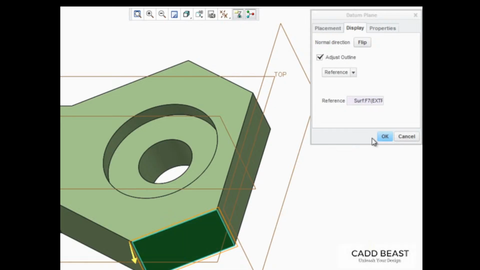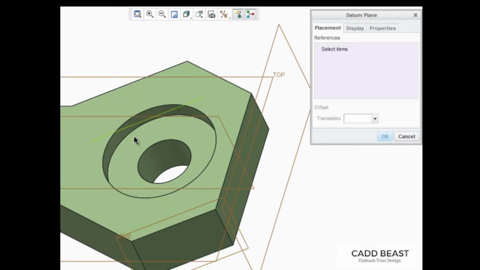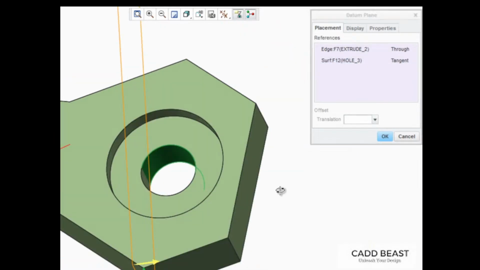Notice how the datum plane size adjusts accordingly. You can always go back and adjust the size by entering values directly. Datum planes can be created using multiple references by pressing the Control key when selecting references. For example, you can create a datum plane through an edge and through a cylinder. By default, the plane is created through the edge and through the center of the cylinder, but you can change this to be tangent to the cylindrical surface if necessary.